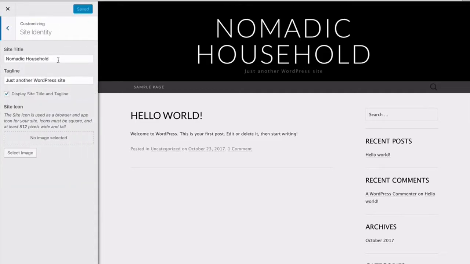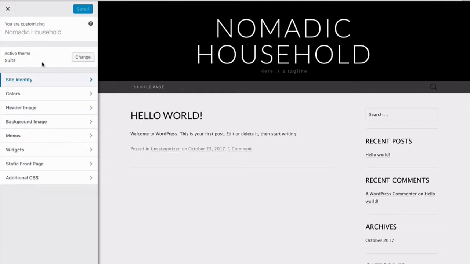The next tab is the site identity. If you click on that, that will give you the site title and a tagline. So notice my site title is Nomadic Household, and the tagline underneath it says just another WordPress website. So if we wanted to change that to here is a tagline, we would just fill it in there and click Save and Publish. Okay, so now we'll hit the back button and go back to the Customize menu, and the next tab is Colors.